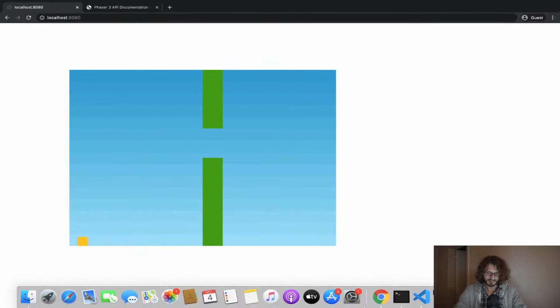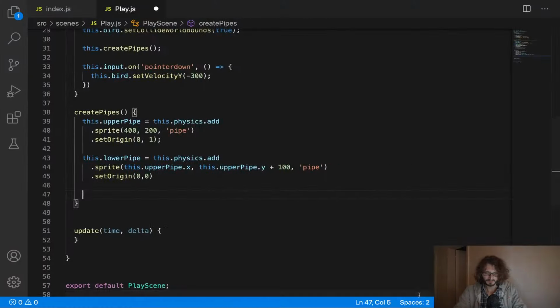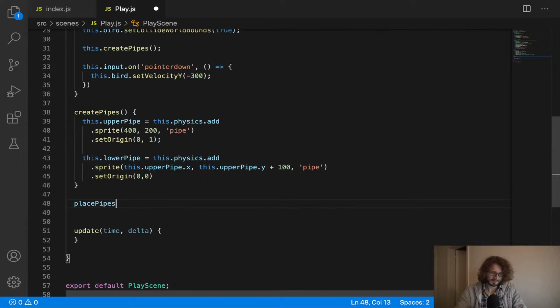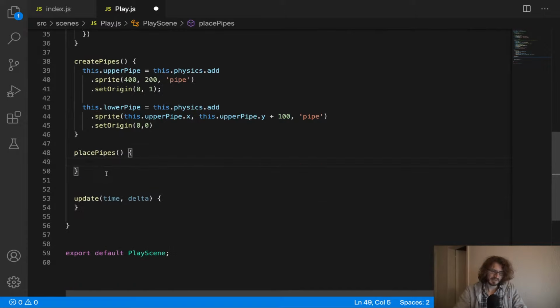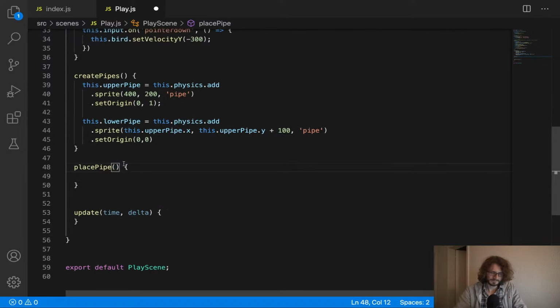Okay, and let's go back to our coding editor. I will create here a function to place pipe, okay? So I will call here function placePipe, and the placePipe function will be responsible for placing a pipe. And the placePipe will be placing the upper pipe and the lower pipe, all right?